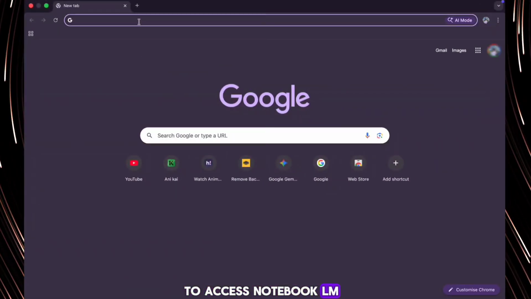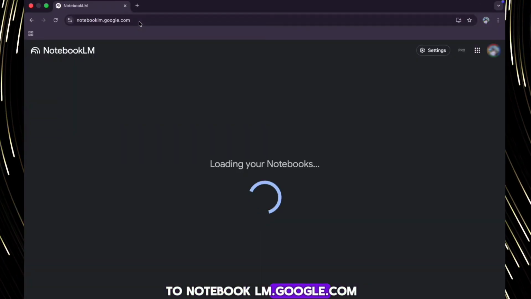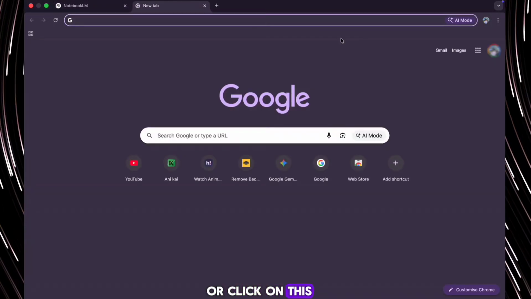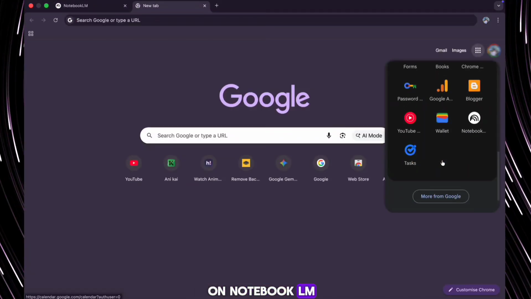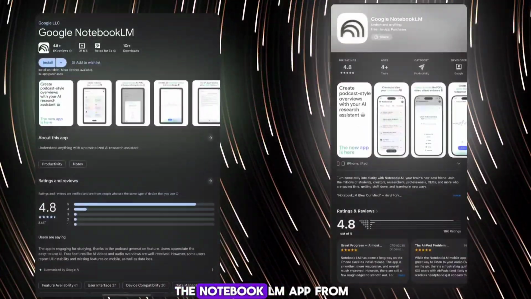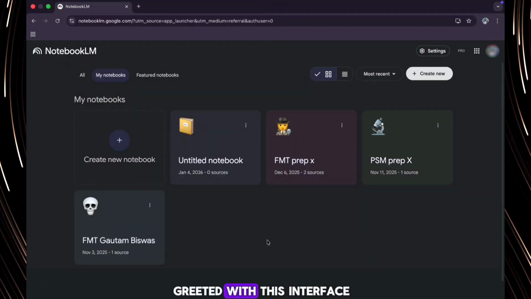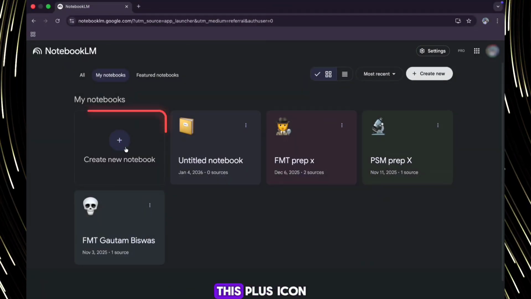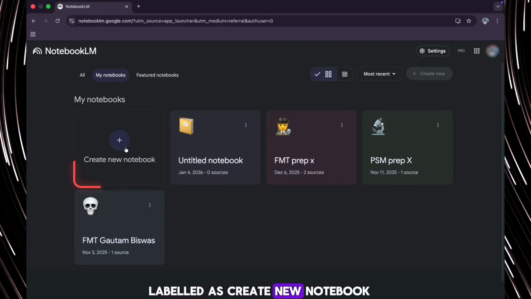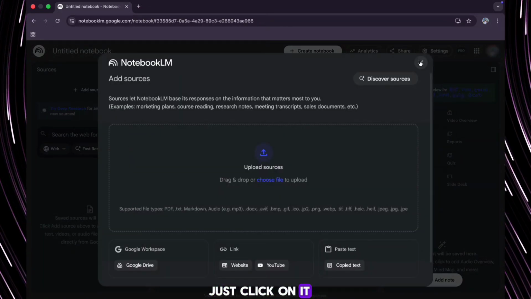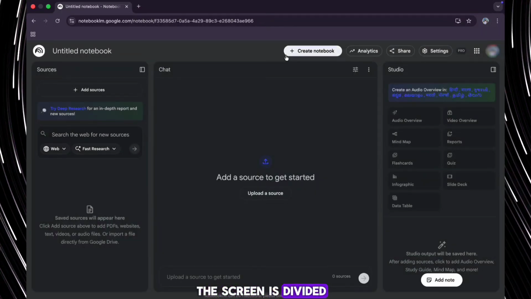To access NotebookLM, you can directly go to notebooklm.google.com or click on this menu and then click on NotebookLM. You can also download the NotebookLM app from the Apple Store or Play Store. So you will be greeted with this interface. Here you can see this plus icon labeled Create New Notebook. Just click on it. You can see that this screen is divided into three sections.